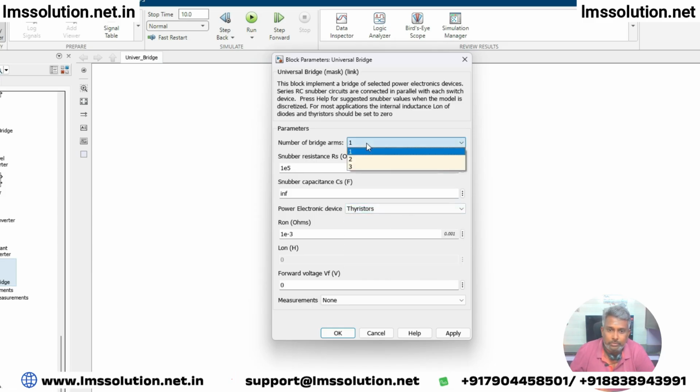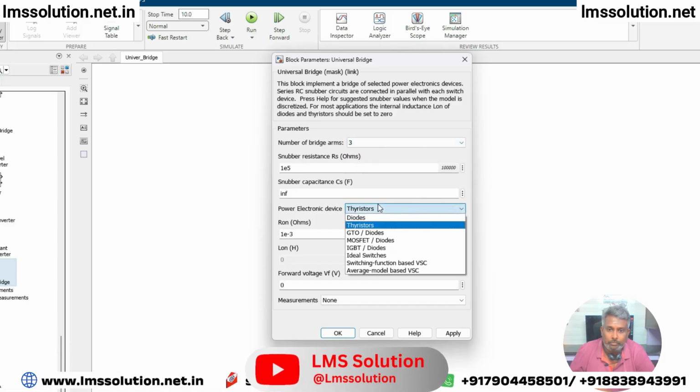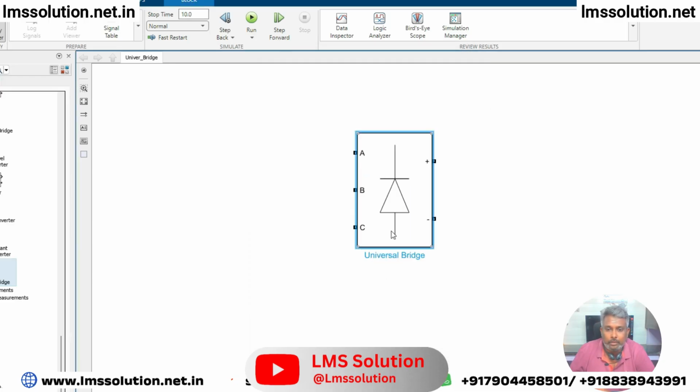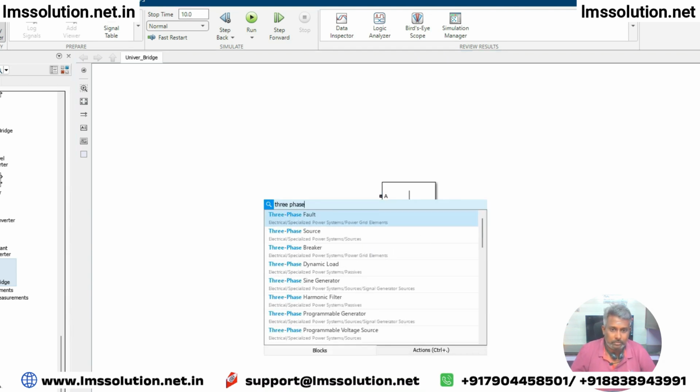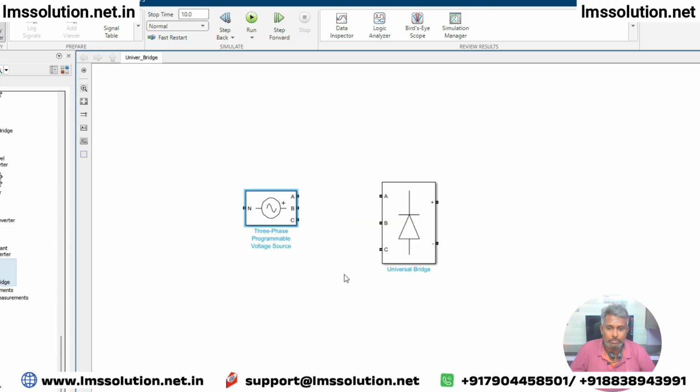First you need to select the number of bridge arms as per your requirement: 1, 2, or 3. If it is three-phase, you select 3, and for example, if you are going to use this Universal Bridge as a diode rectifier, you select diode and click Apply, and it will act as an uncontrolled three-phase diode rectifier. If you want to test this system, go for a three-phase programmable voltage source, connect it, and then connect the ground.